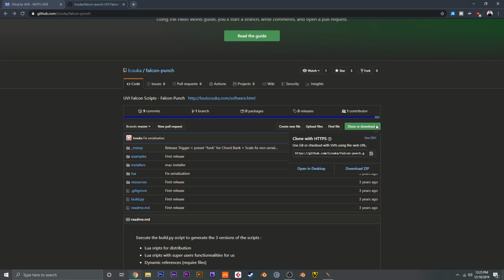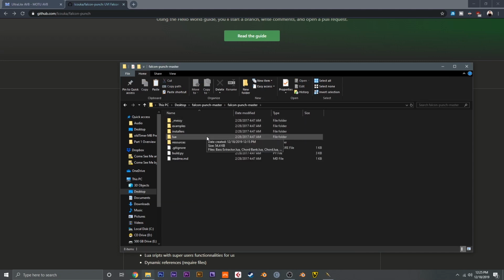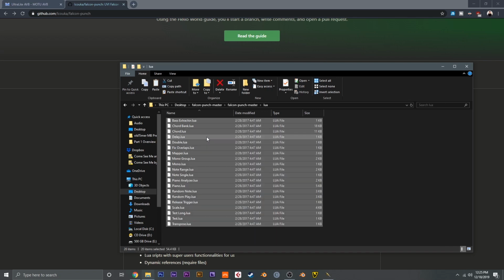So you're gonna click clone or download and then download the zip folder. Now I've already done this, but it'll download, you can go to your downloads and then you're gonna need to extract everything. Okay, so once you've got it downloaded and extracted, you're gonna open up this master folder and you're gonna see a folder called Lua. These are the actual scripts. So you're gonna open up this Lua, and we're gonna do Control A and Control C, and Command A, Command C on Mac. And now we need to install this to Falcon.